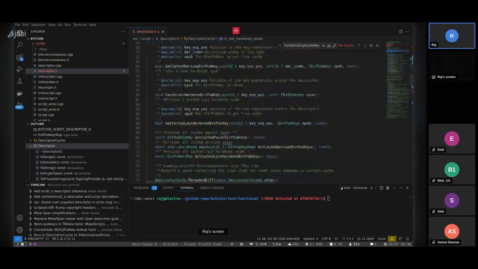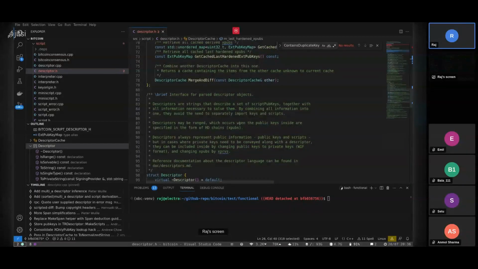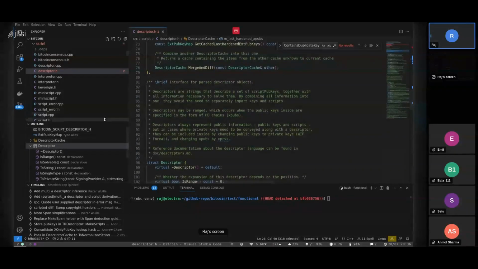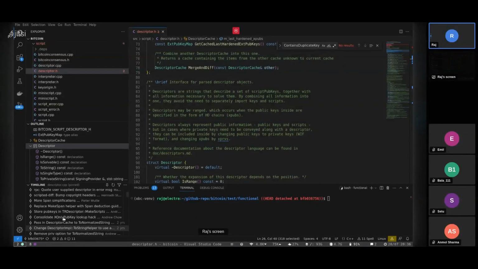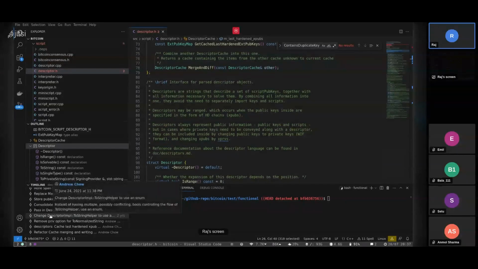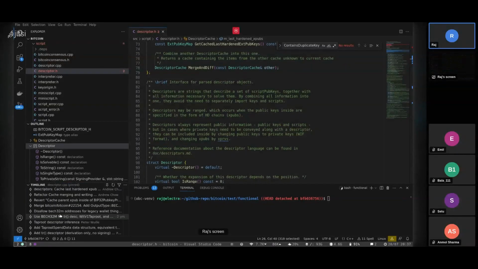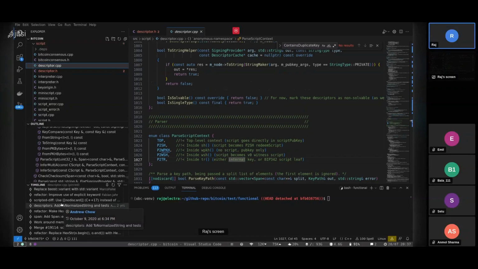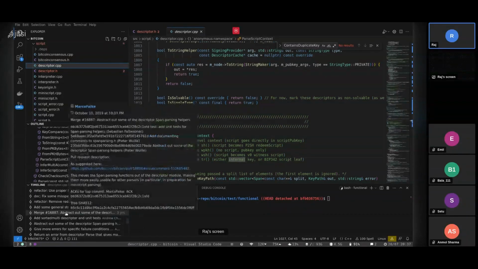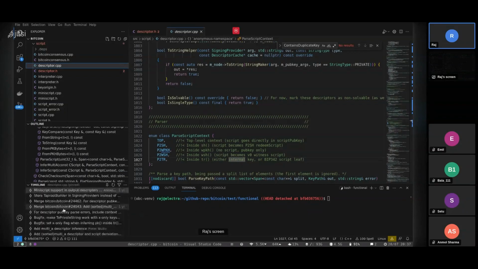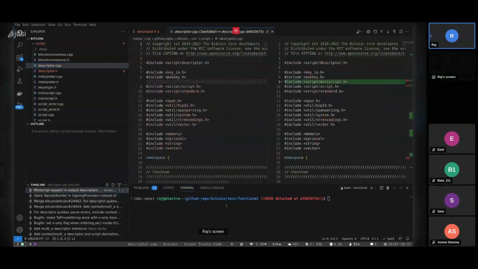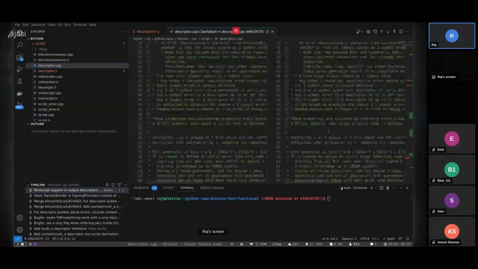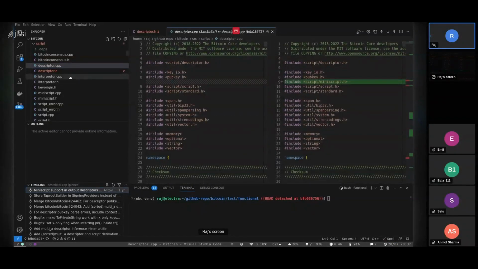So anybody have any question at this point? So this descriptor.h wasn't added in this particular PR. There were some changes that were made. I'll try to find the PR in the timeline also. This was descriptor.cpp, later. Yeah, miniscript support to output descriptor. Okay. And this is the change that happened in descriptor.cpp.